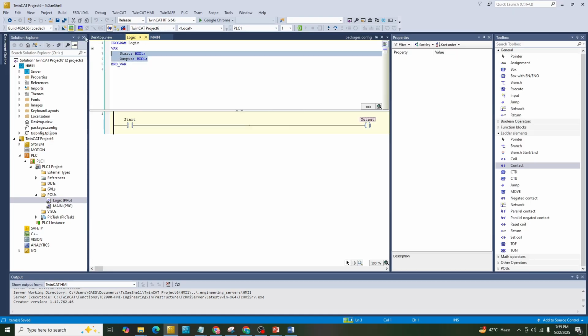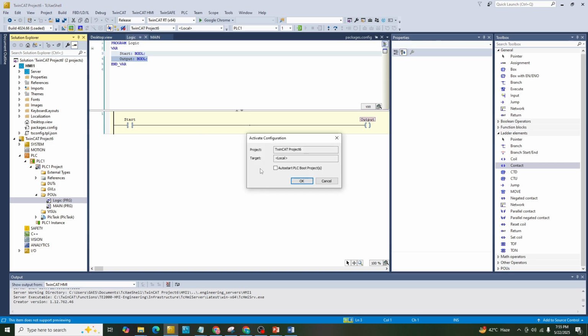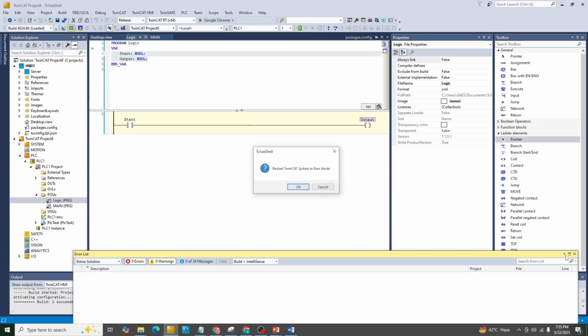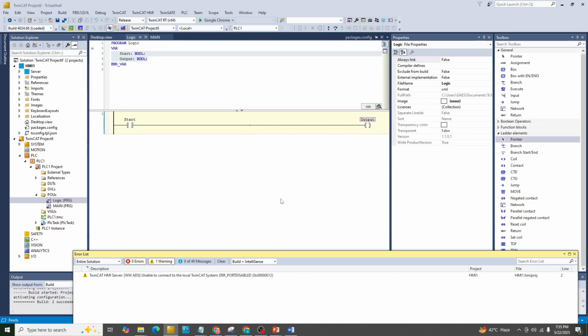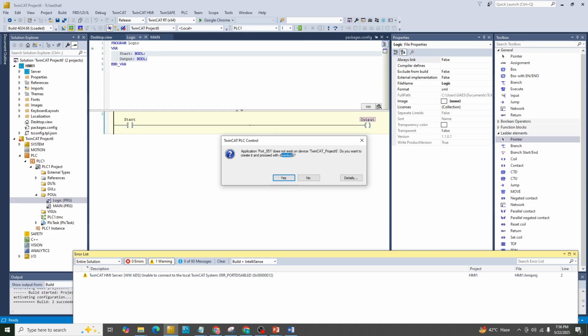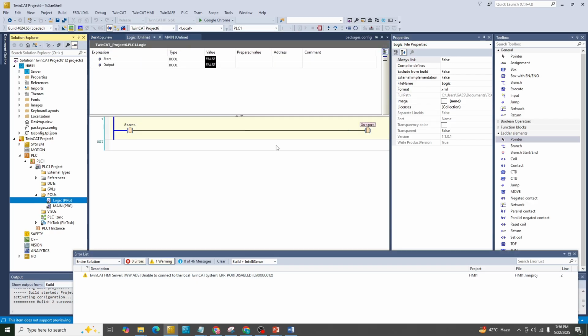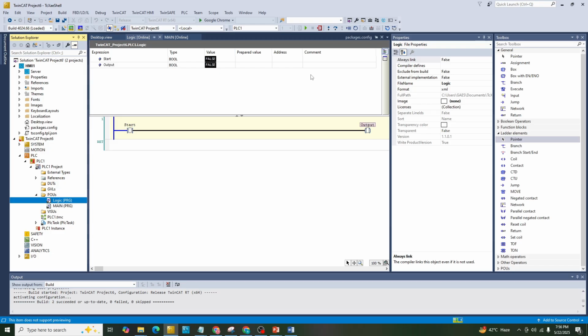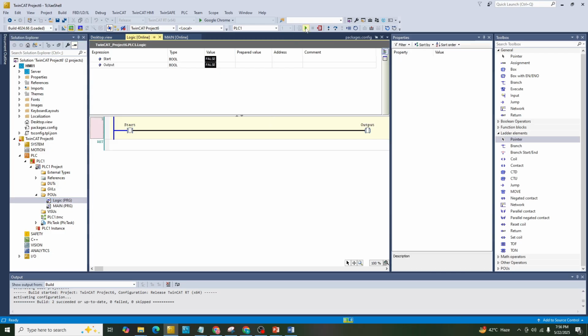We will go to logic, and we will activate the configuration here. Okay, we will restart it in run mode. Okay, perfect. And after this, we need to log in here. So we will create it and proceed with download. Yes. And now the program has been downloaded to the PLC. Now we need to run the PLC from here. So we will start it simply.